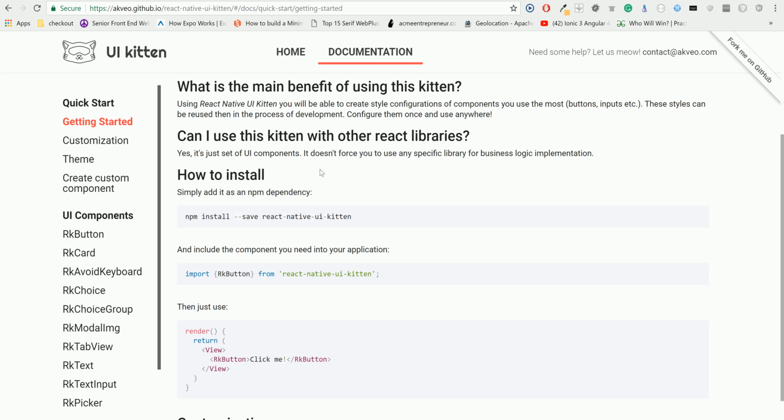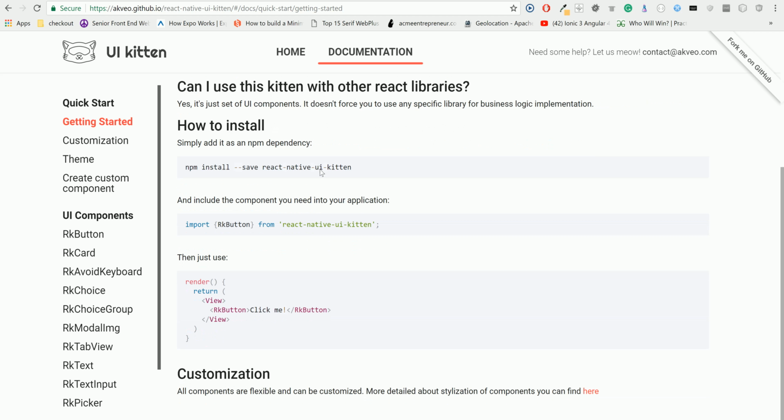It's just a set of UI components, and the way you install it is you just do npm install. Save basically allows you to save it in the package.json, so that whenever you run npm install, it gets installed on the system, and you can install React Native UIKitten. So if you are importing a button, let's say a button, I think of RK as React Kitten. Here we have the React Kitten button that we're importing from React Native UIKitten, and then we just render our view with the RK button in it, which says click me.